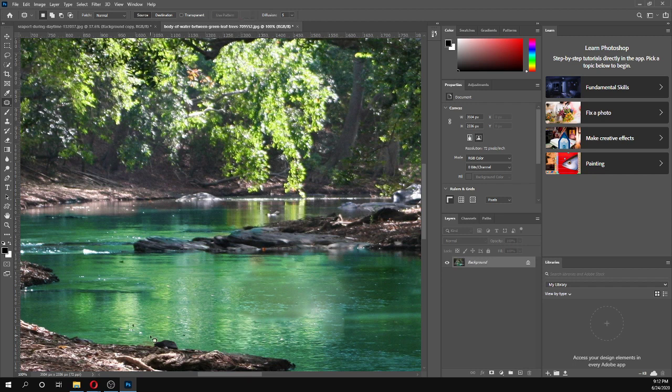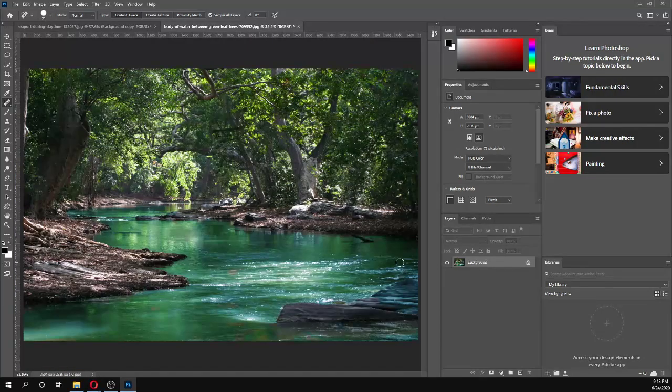For the small things I can use the healing brush tool. I can select the spot healing brush tool. I can click here. You can see that it is clearing the small impurities from the water very easily, like this. So now I can press Ctrl 0 here. You can see that we have removed it easily here.